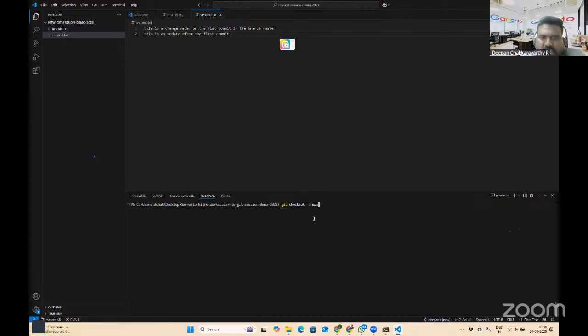So master is the primary branch. Right now here I'll say feature branch, feature one, something like that. This will create a branch called feature one, and then we will be moved to that branch. So right now we are in the master branch. This command will create a new branch called feature one, and then it will also by default take us to the new branch.